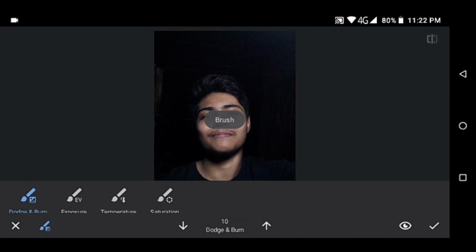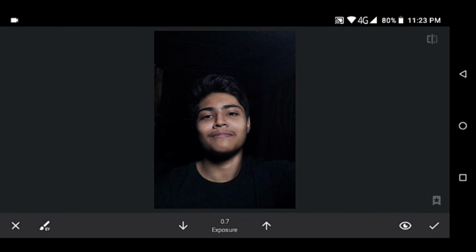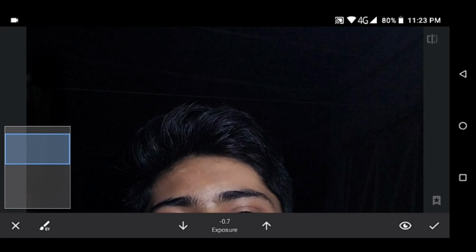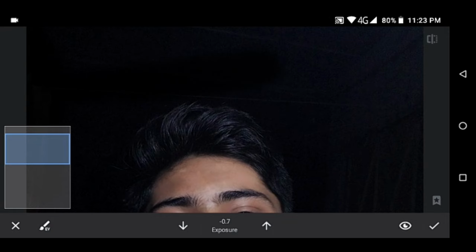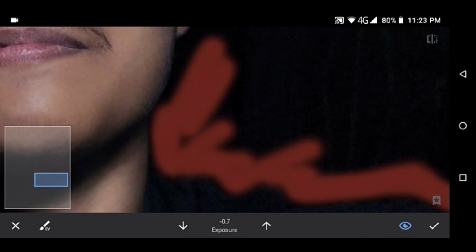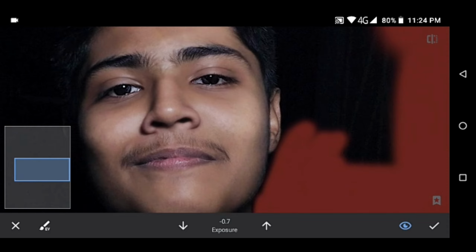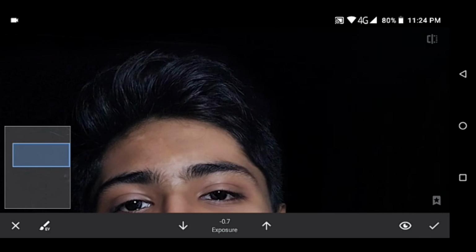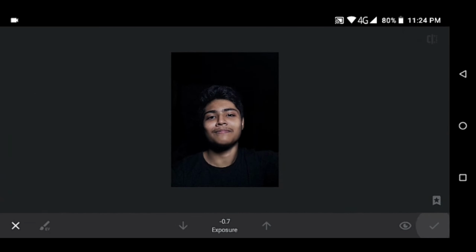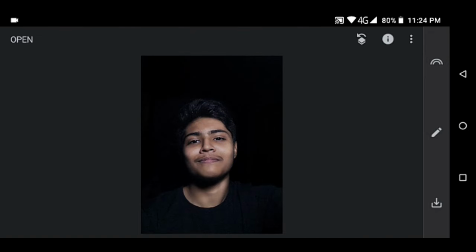Now we are going to black our background. Get the exposure amount in 0.7. Now brush over the background. Click here. You can see the result.